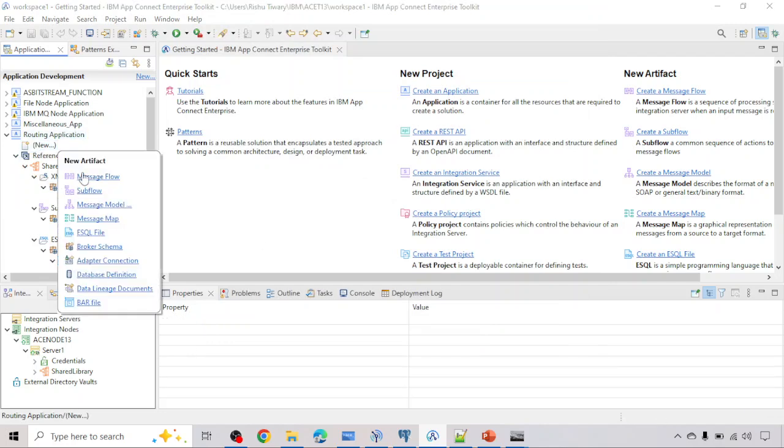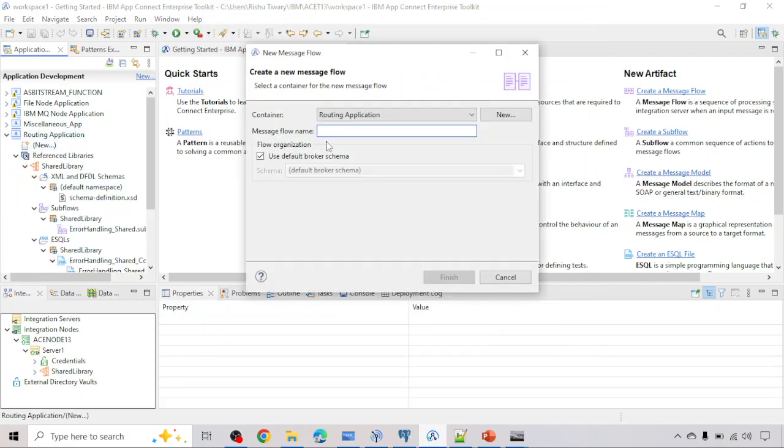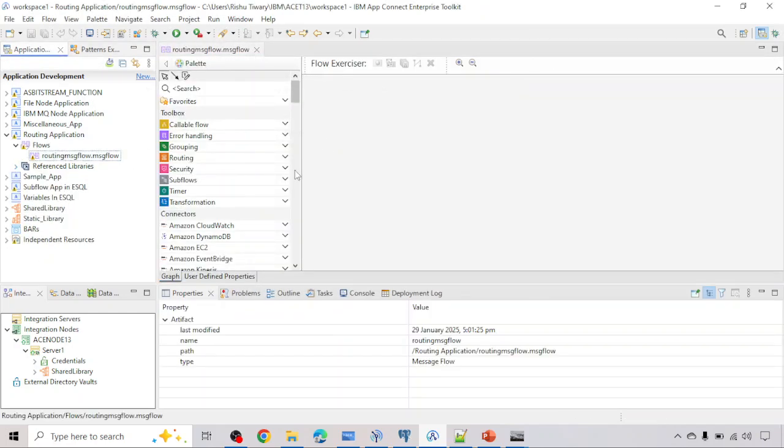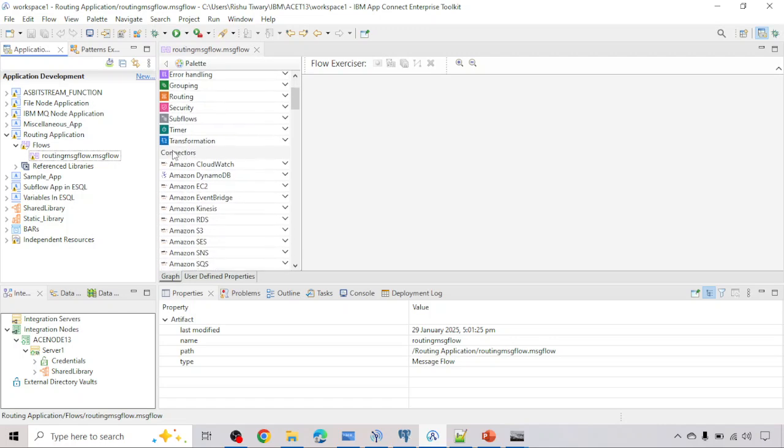Further, let me create an application message flow also. Suppose the message flow, my name is, sorry, routing message flow. Okay, so I created a message flow, and if you see, we have two segments. First is the toolbox and second is the connector.